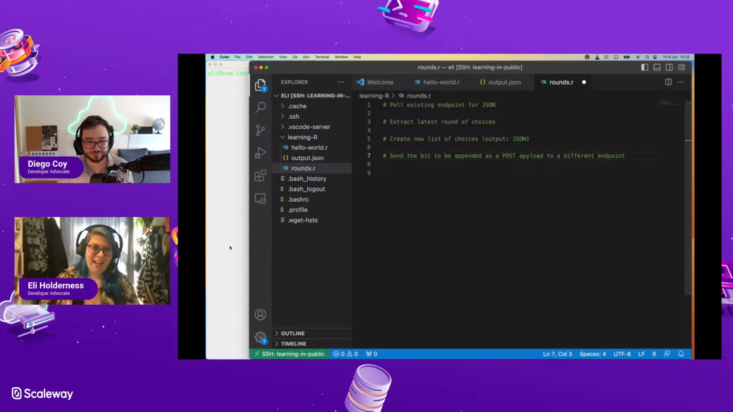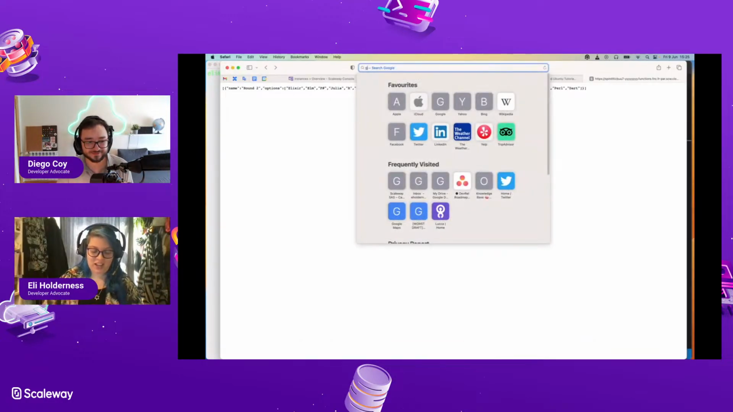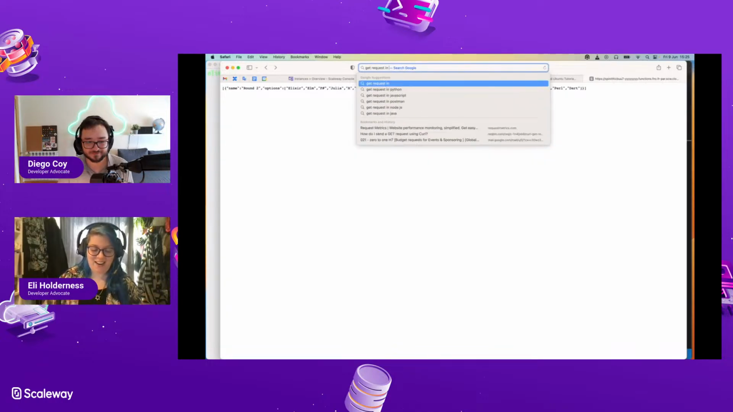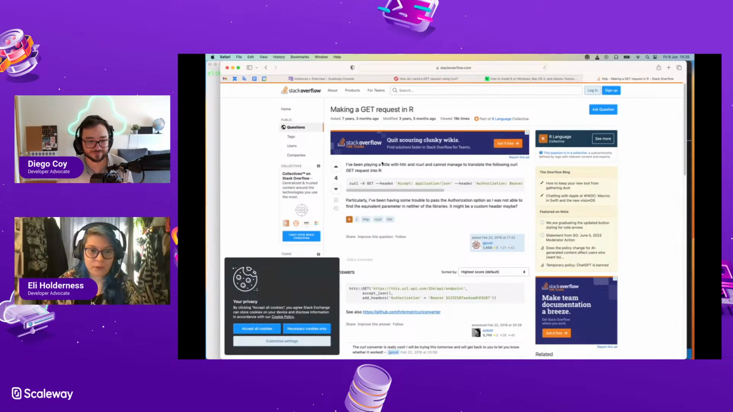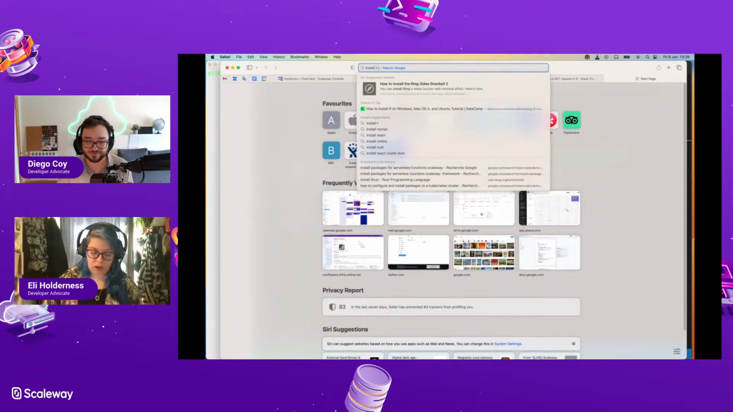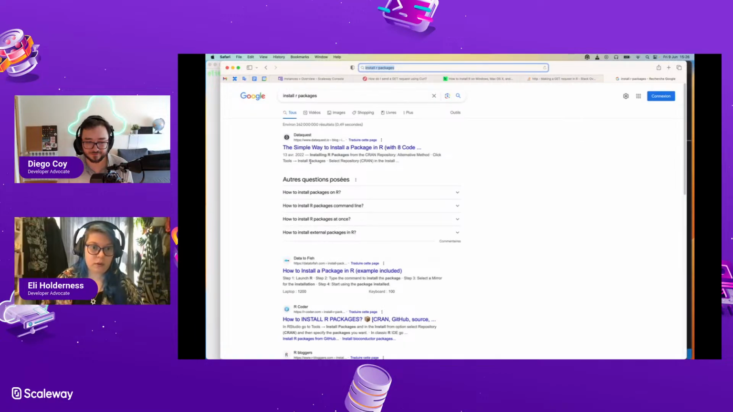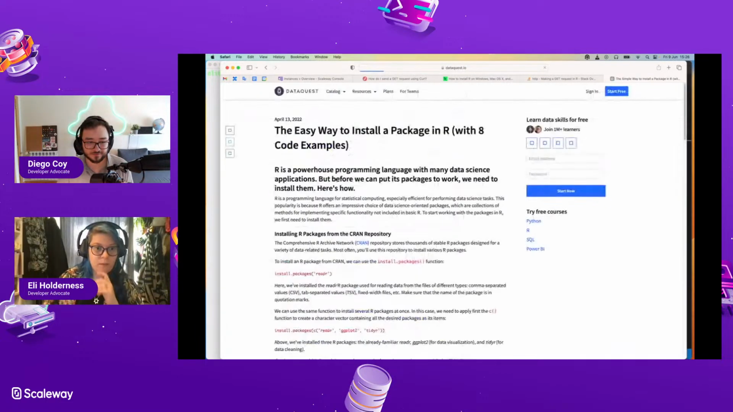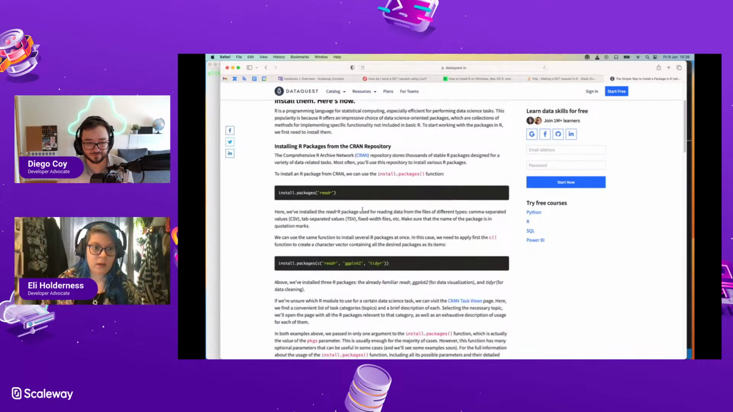So, to Google, GET request in R. HTTR. Okay, so it looks like there's a package I need. Install R packages from the CRAN repository.